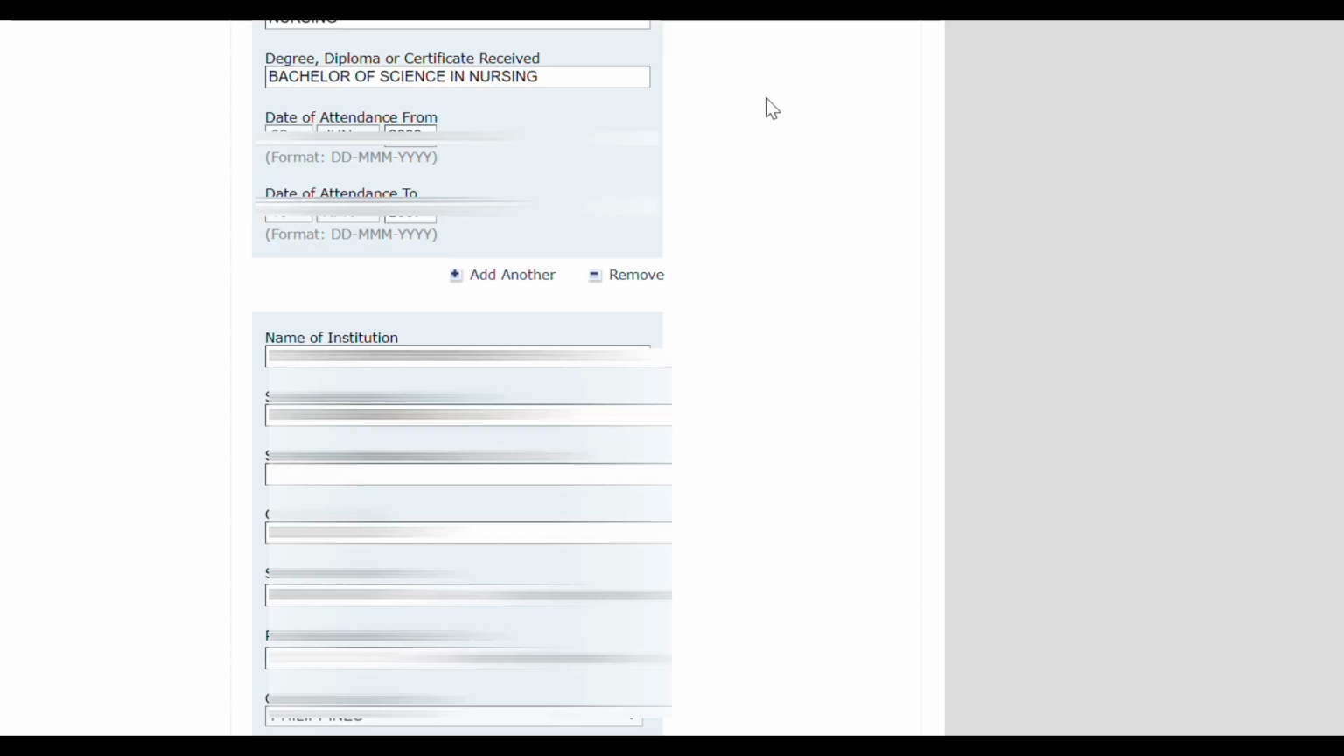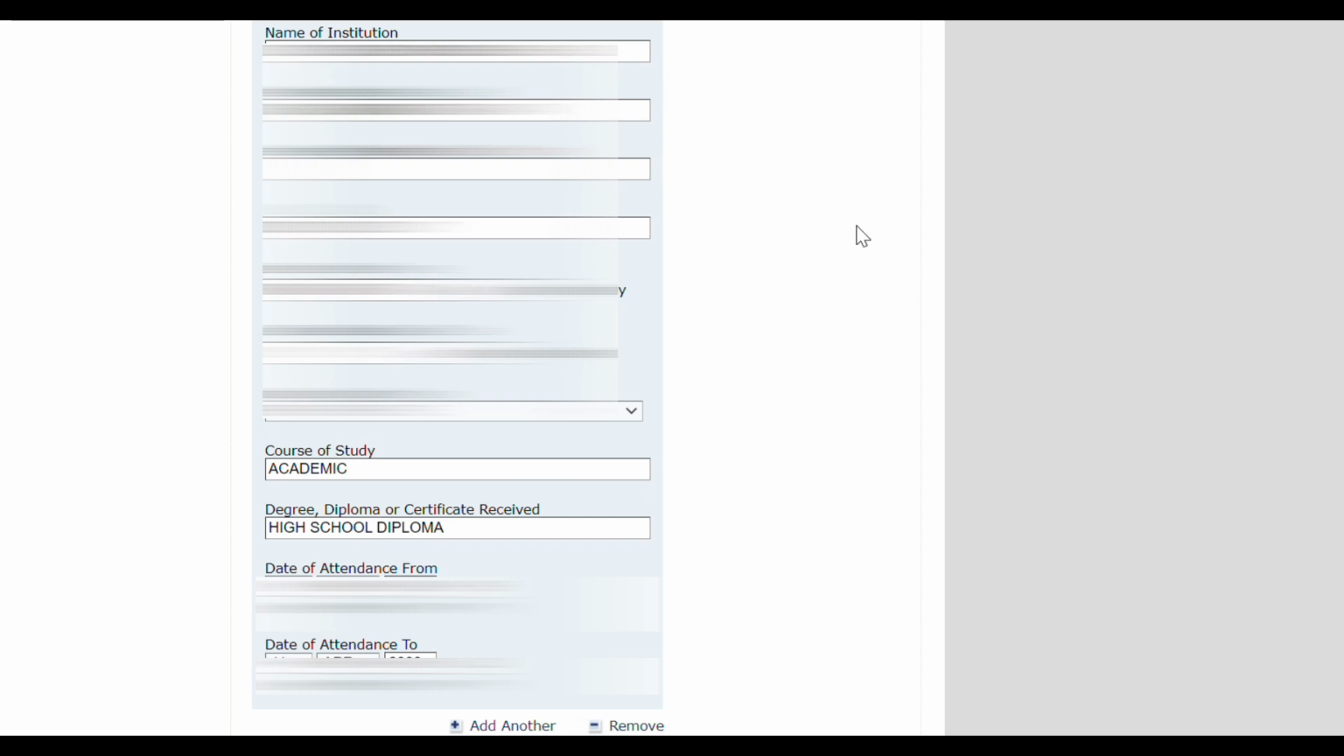Okay, papalagay din sa iyo dyan kung ano yung degree or diploma or certificate na na-receive mo. And your date of attendance from and to. High school ko, guys. So name of institution, and address, city, state, postal zone, zip code. And then your course of study is academic. For high school, academic yung nilagay ko, based dun sa guide sa gilid, diba? And then degree, diploma, or certificate received ang nilagay ko is high school diploma. And then date of attendance from and to.